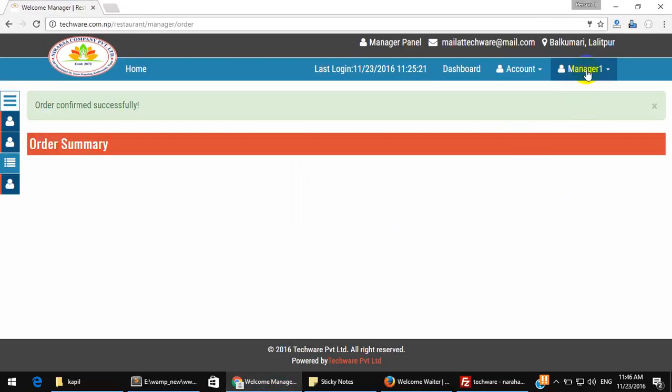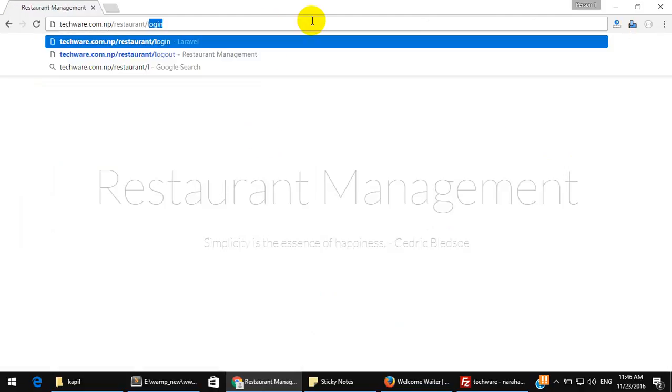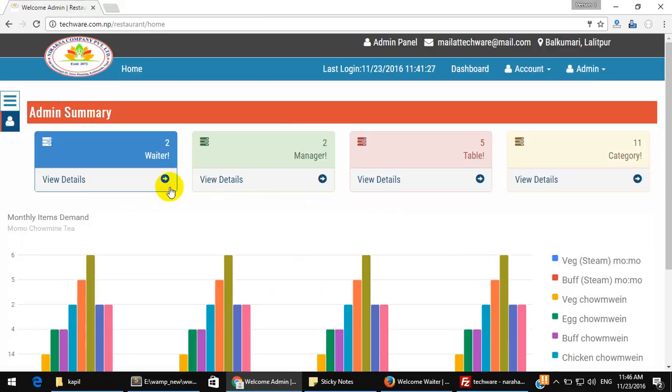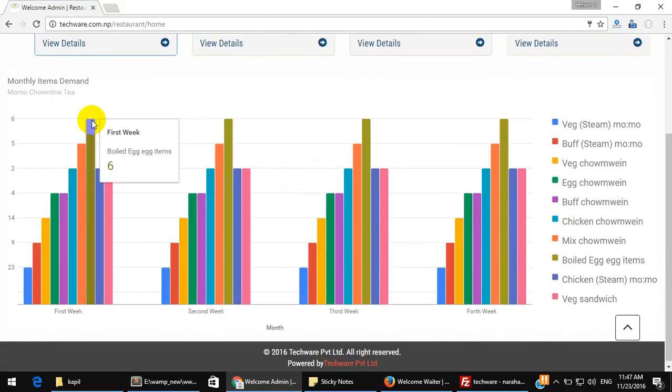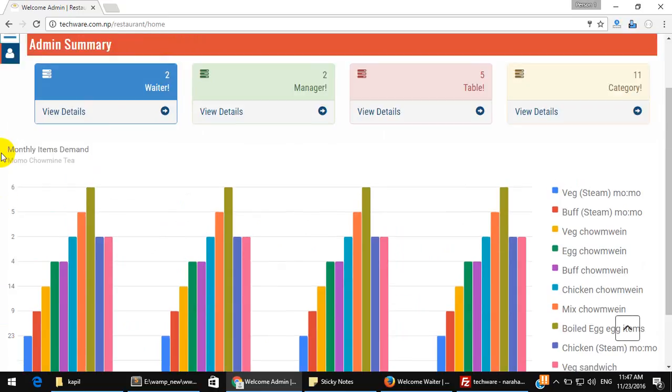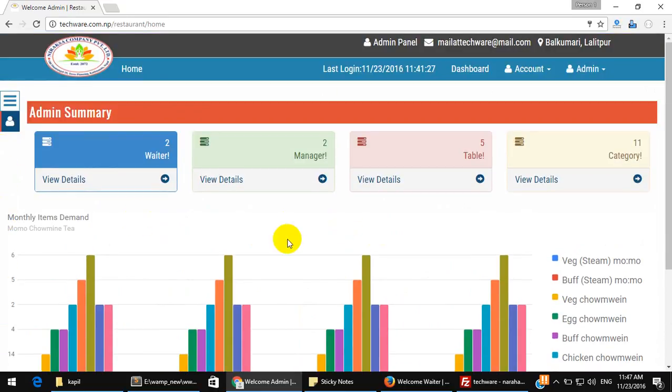Now let me show the data report system. We can see the report from our admin site. Okay, this is the dynamic data. It comes from our database, and here is first week, second week, third week and fourth week. It means we have a 1 month bar graph system, and from here are the waiter list, manager list, table list and category list. Admin can see everything.